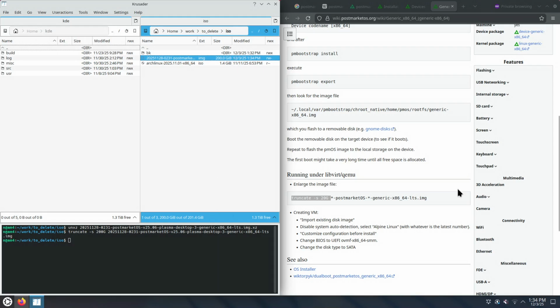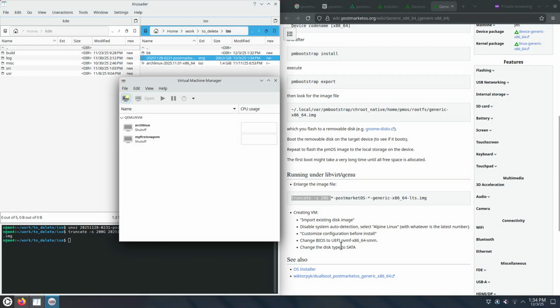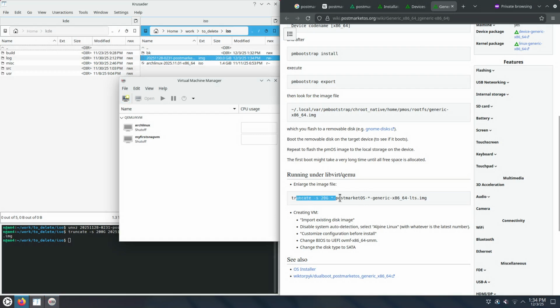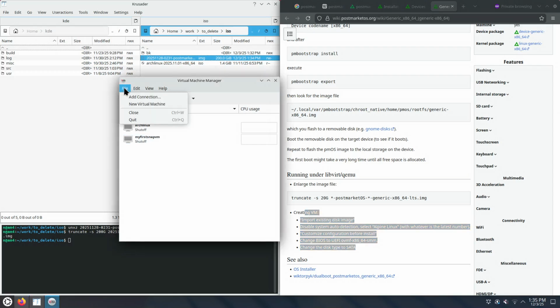Let's create the virtual machine. The instructions on how to create a virtual machine are at the end of the wiki page. After it says how you can increase the size of the IMG, it tells you how to create the virtual machine. And the instructions are actually instructions for Virtual Machine Manager, which is the virtualization software that I actually use. So I'm on a Linux operating system, Ubuntu 25.10. I have Virtual Machine Manager installed, and QEMU, KVM, etc. So let's do what the instructions say.